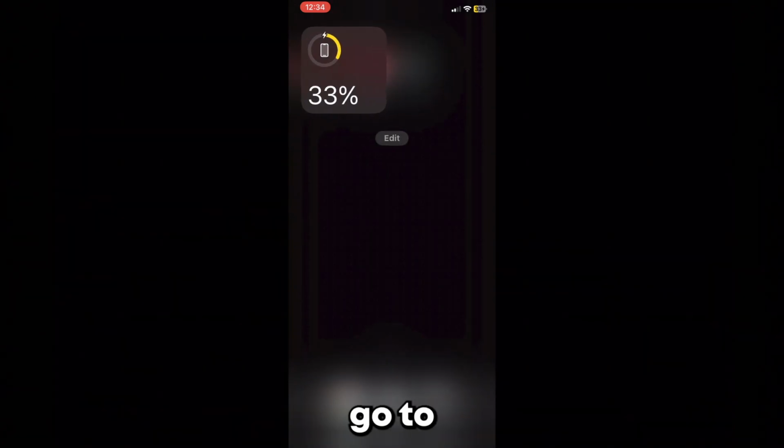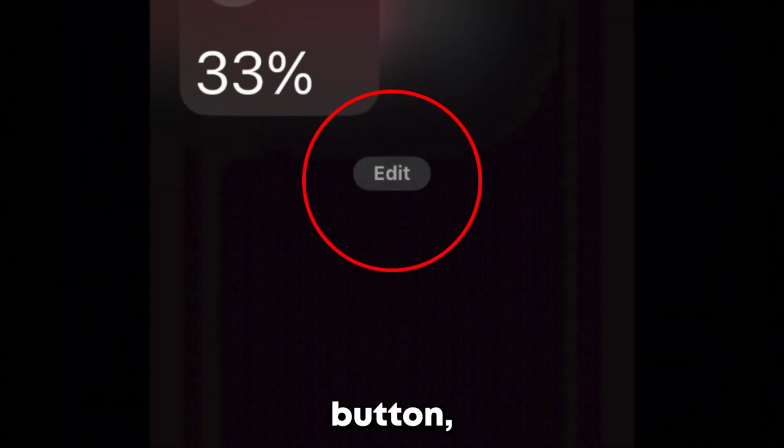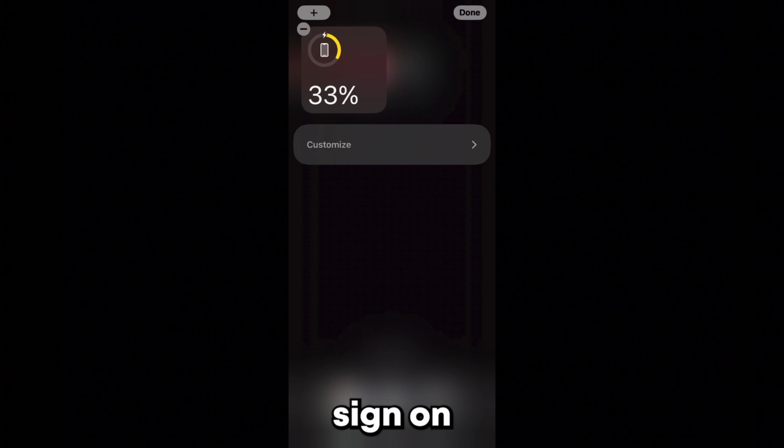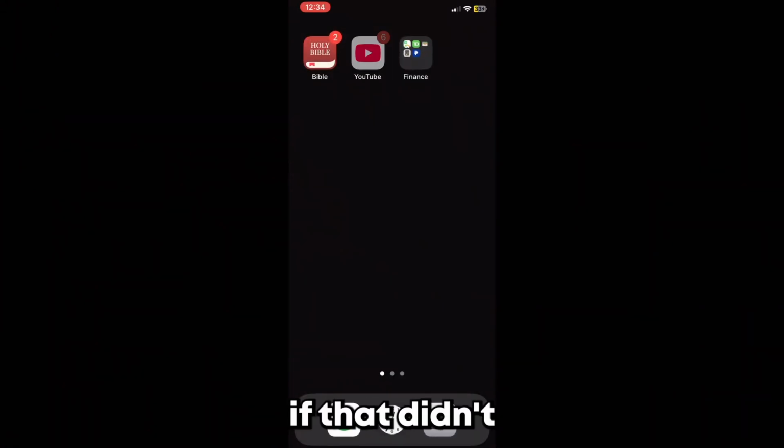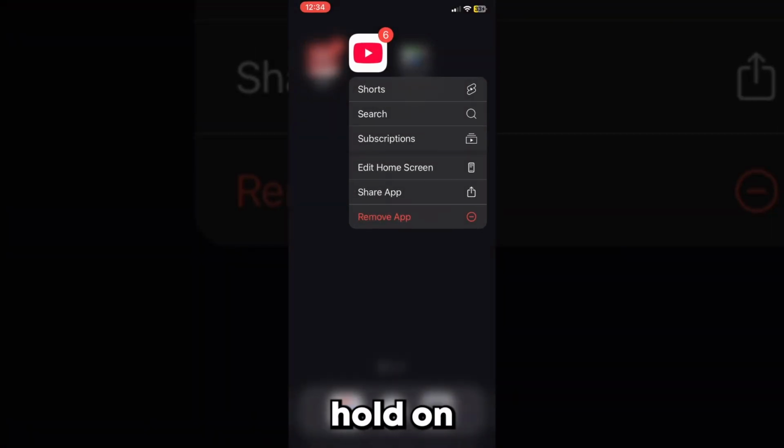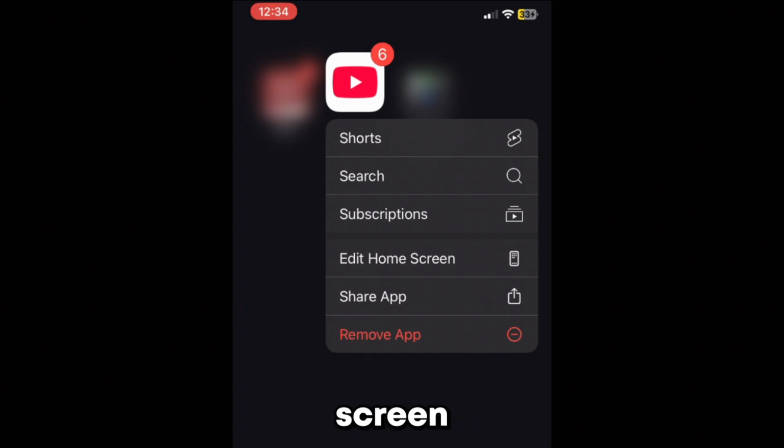So what you want to do is swipe left on your iPhone until you go to this page where you can see the edit button. Click on edit and you should see a plus sign on the top left of your iPhone. But if that didn't work for you, you guys can click and hold on any app and press the edit home screen button. And the plus sign should show for you as well.